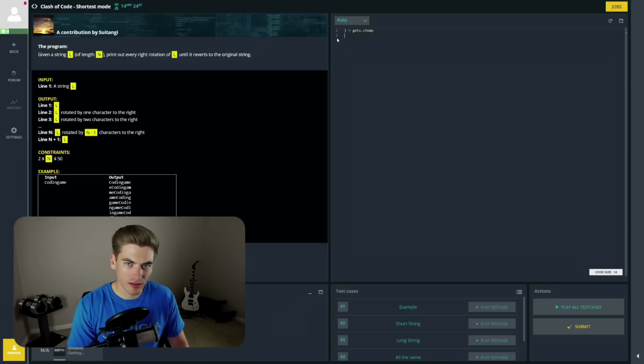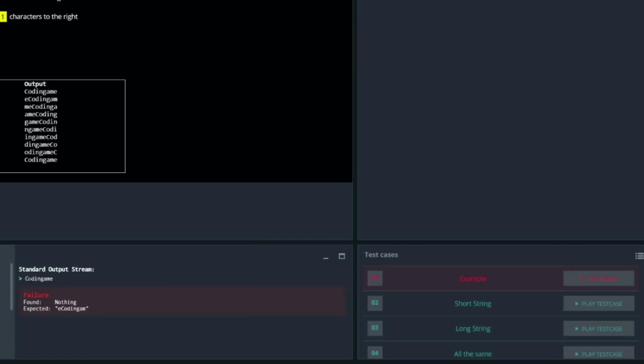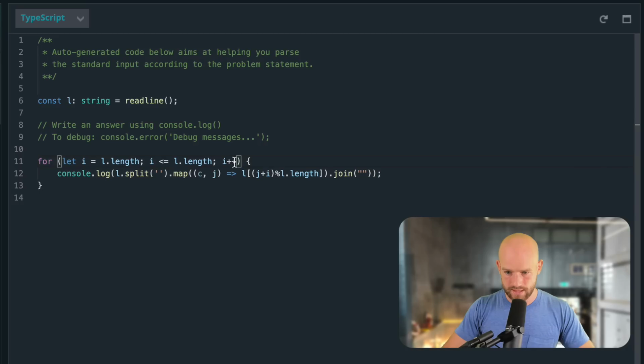So I think what we can say is like L dot, actually what we're going to do here is we're going to split. That'll split all the characters, and we can just say L dot shift, I believe. And that should hopefully shift everything. I'm just gonna say puts just to see what this looks like for now. Coding game, printed out, nothing. Okay, not quite what we were looking for. And we go minus minus till it's 0.